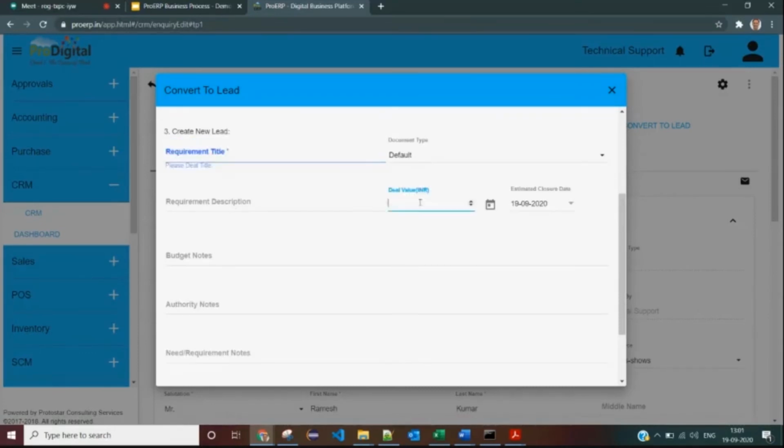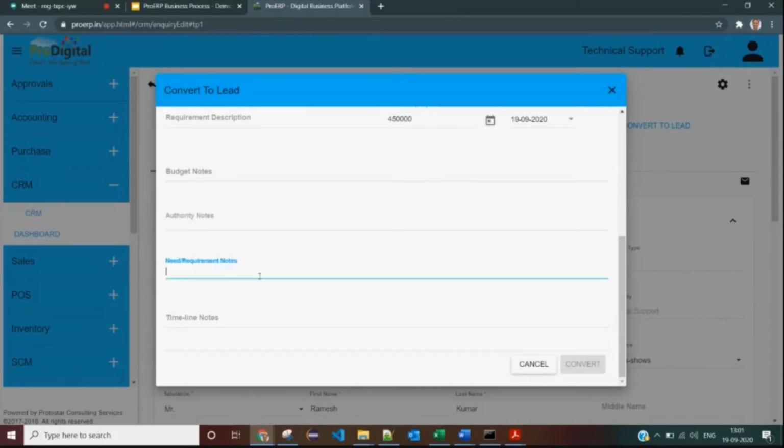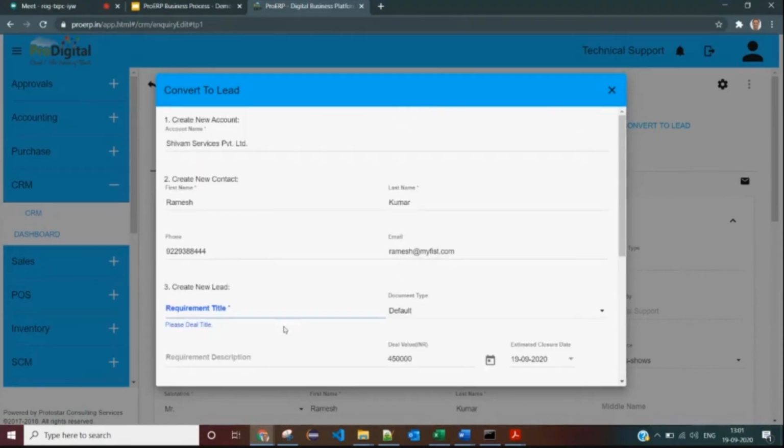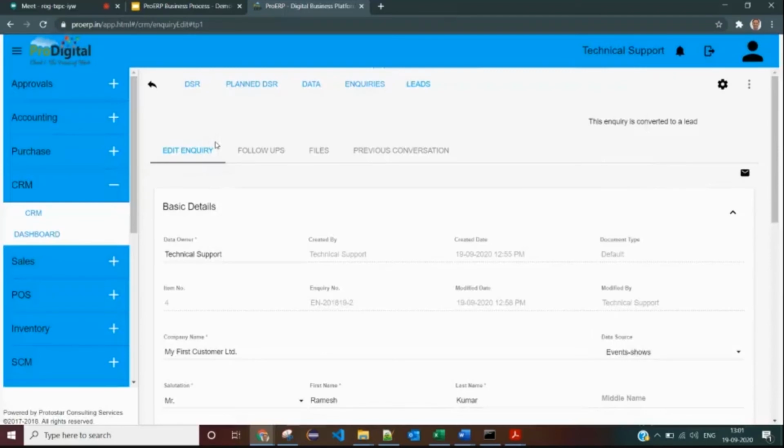If there is a valuation, suppose that inquiry is of good value, I'm putting this as 4.5 lakh Indian rupees. You can put additional details like do they have a budget, who is the authority, who is going to make the decision on this, what is the need, is it immediate, up to 6 months, etc. All those details can be put up here. You can put a title for the requirement here, and then I convert this inquiry into a lead.